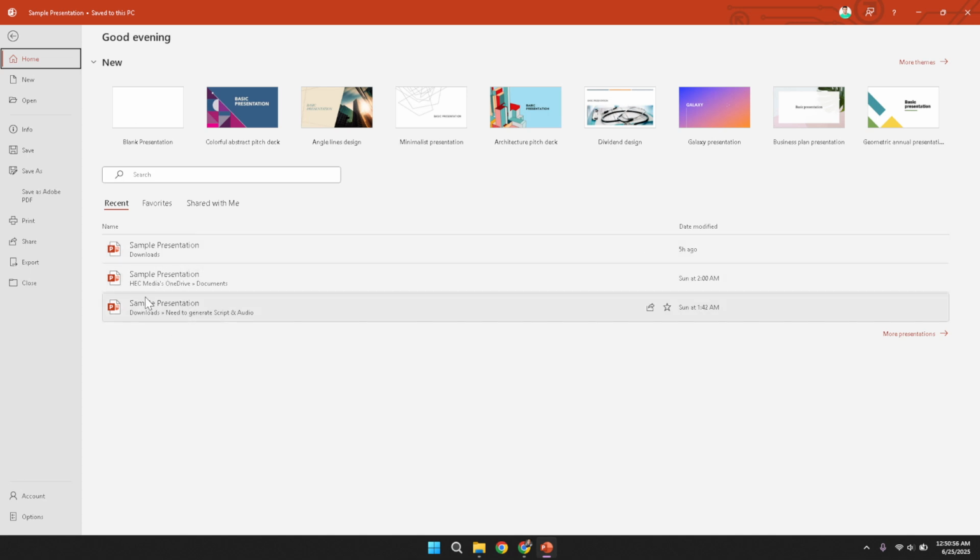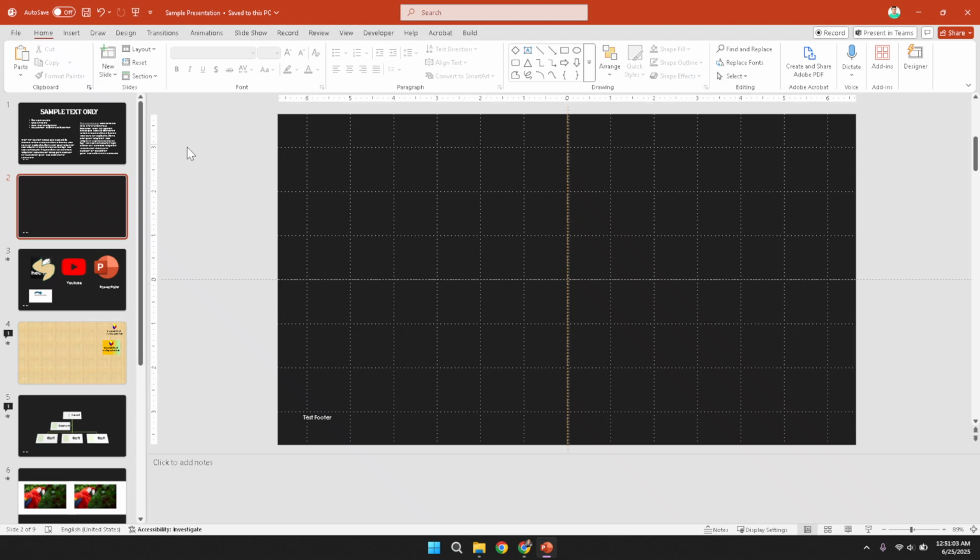After PowerPoint has fully loaded, locate and open the presentation you intend to modify. This might involve selecting a file that ends with the appropriate extension for PowerPoint presentations. Ensuring you are working on the correct file is essential for maintaining the integrity of your content during the editing process.